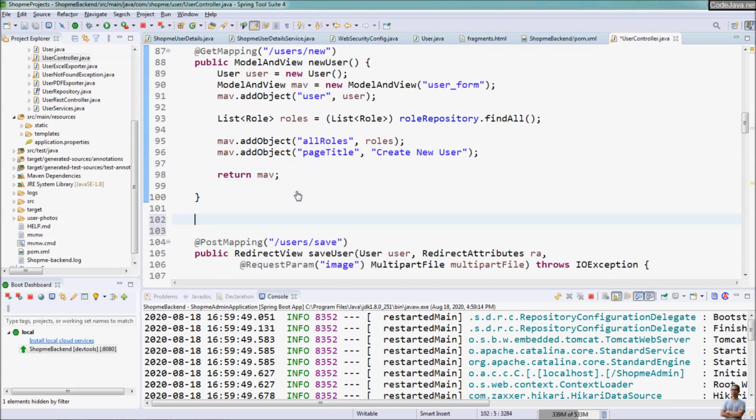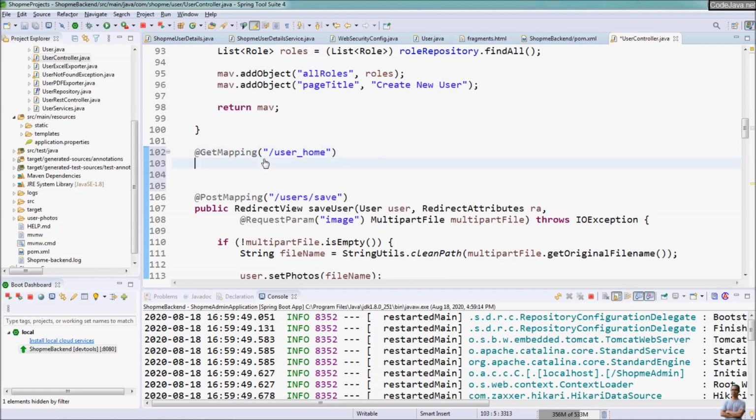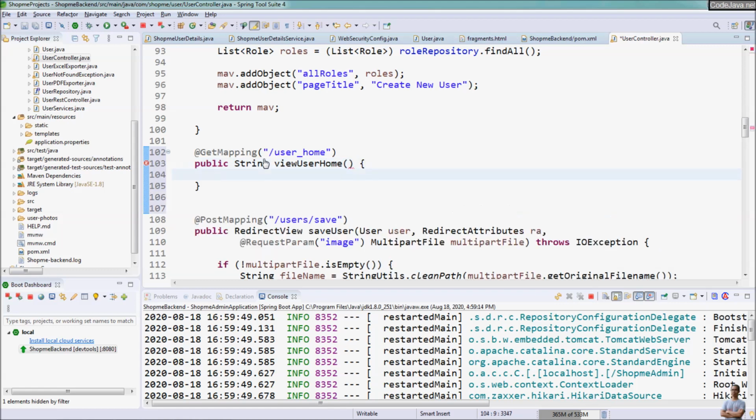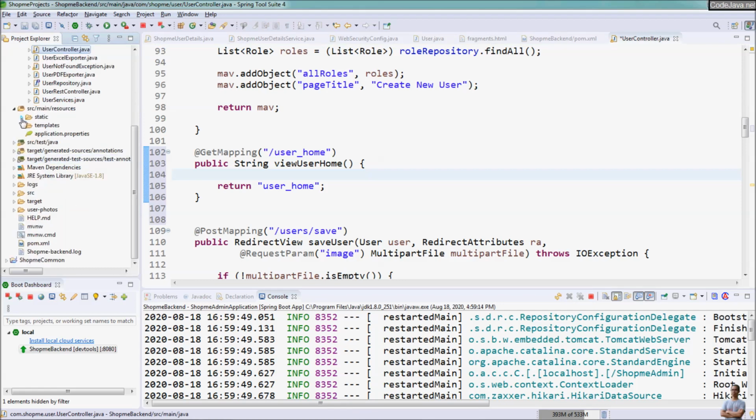So I write a new handler method here, with the web mapping for the URL here, public String viewUserHome. This method returns the view name, return user underscore home, and we need to create a Thymeleaf view file accordingly.